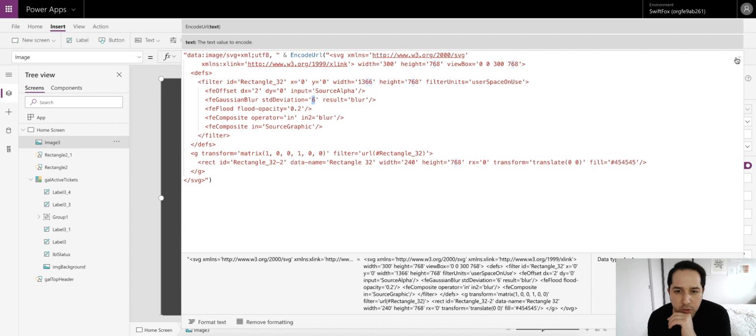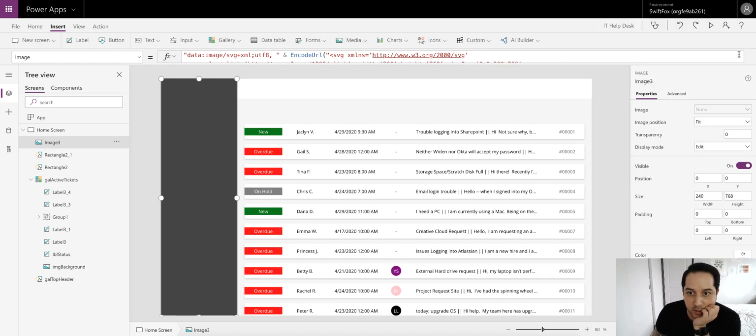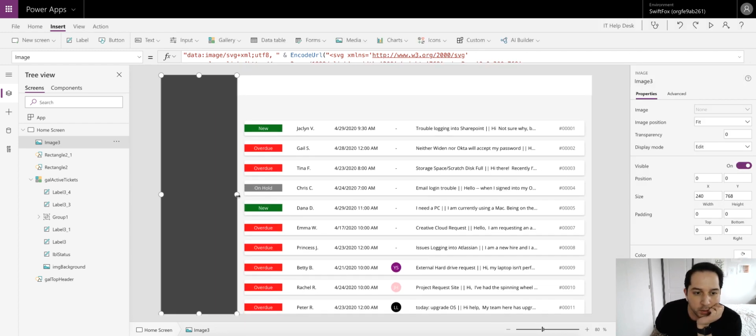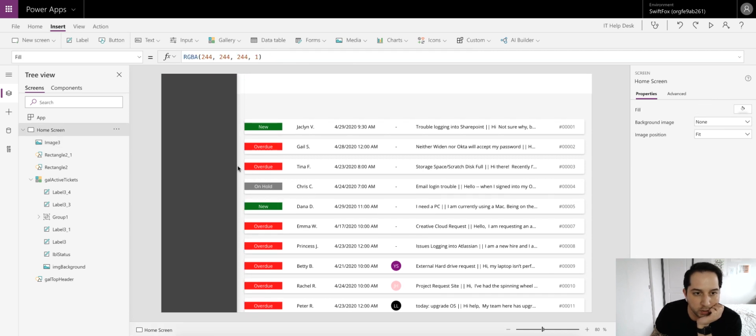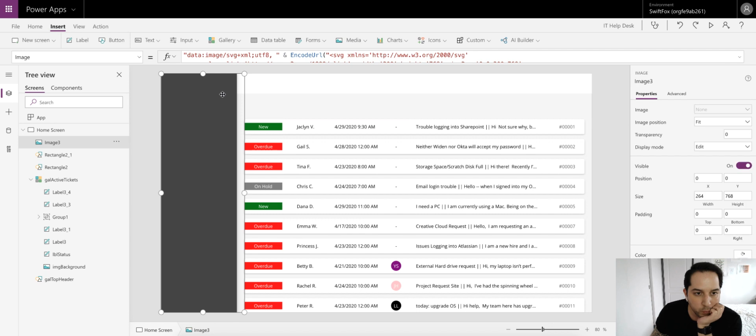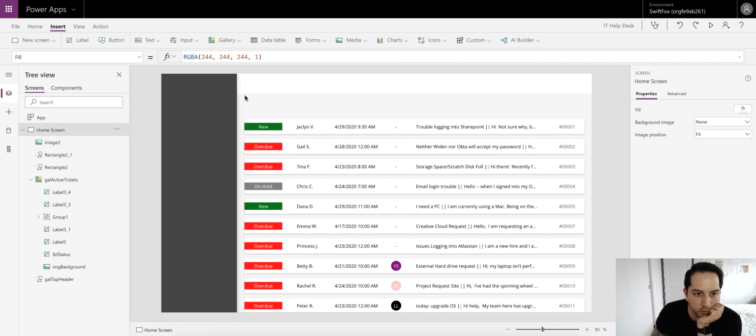And let me just double check and make sure there's nothing weird. Leaving these all 300, 300 by 768. I may have to extend this a little bit so that I don't cut off the drop shadow here. Now, one weird thing is you will see this weird gray line. When you publish your app, it goes away, so you don't have to worry about that.